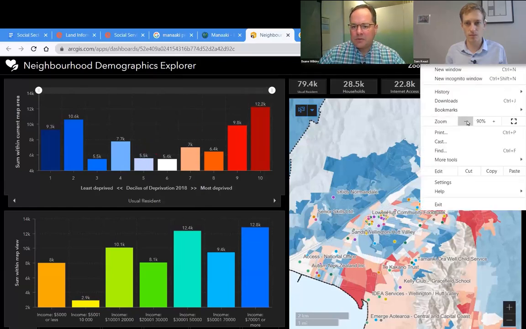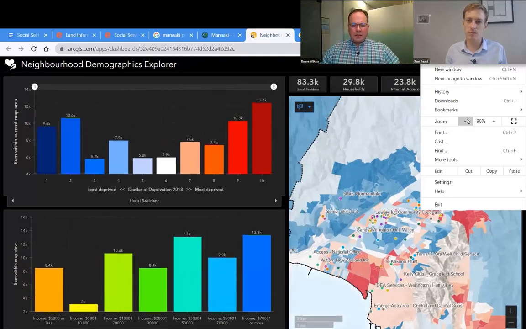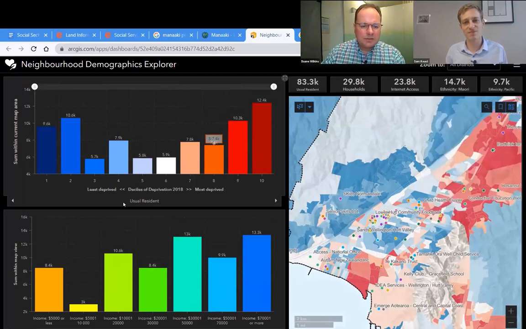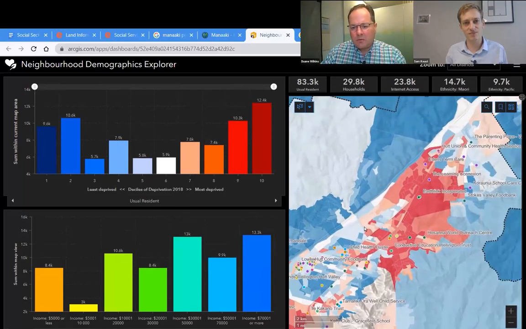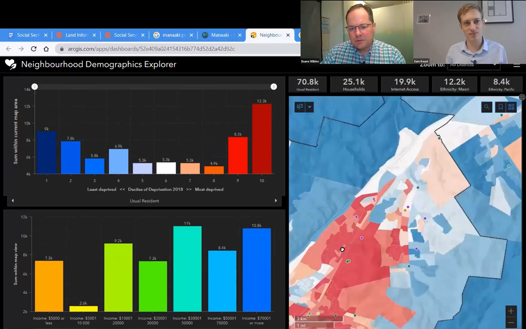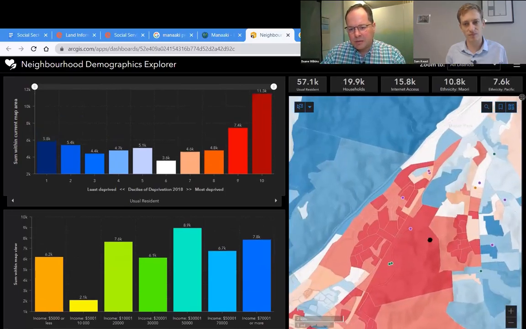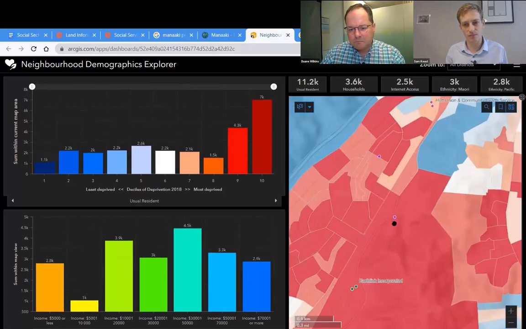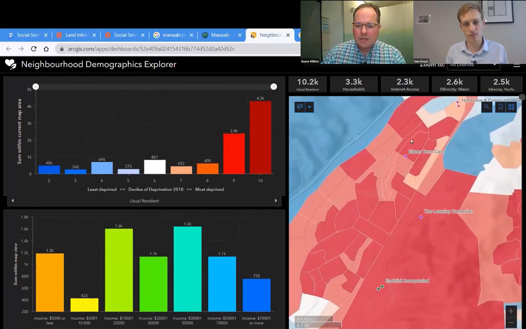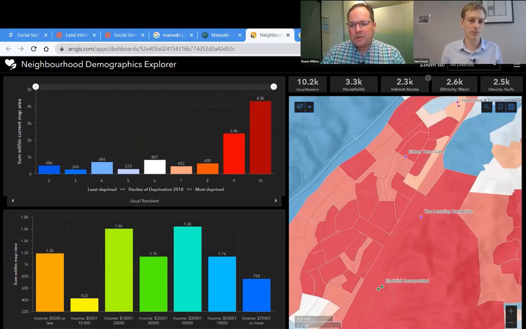What we did is we used that as a way to display information by ethnicity as well as other factors. So with this map, when you zoom around and zoom in, you can see some of the social services also appearing on this map. Zooming into this area, you can see the usual resident population, the number of households, the number with internet access, the number identifying as Māori, and the number identifying as Pacific.